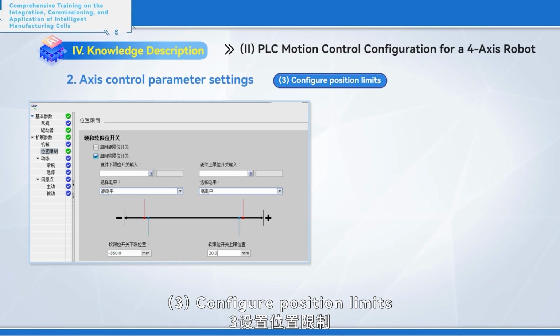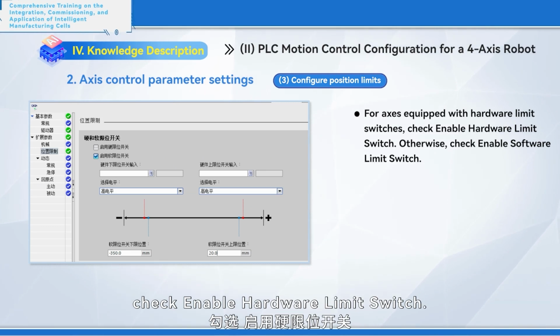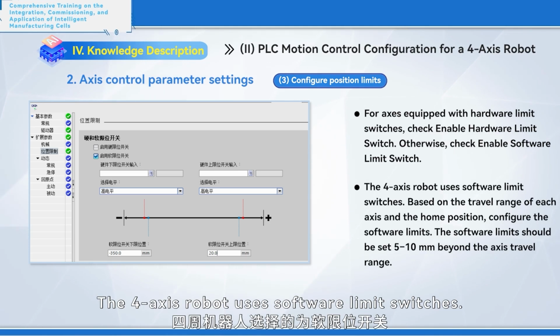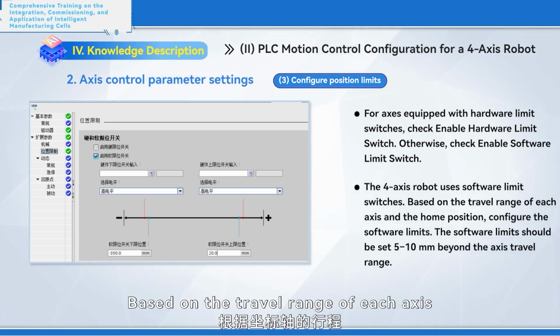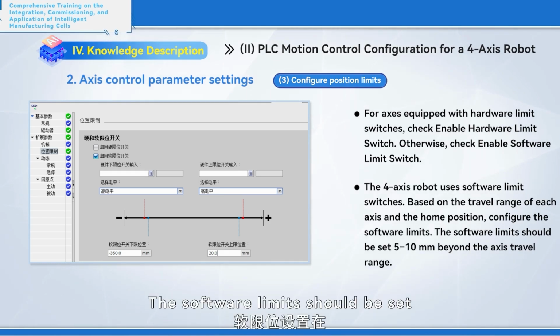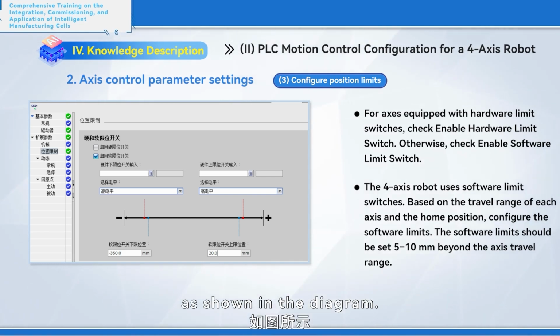3. Configure position limits. If the axes are equipped with hardware limit switches, check Enable Hardware Limit Switch. Otherwise, check Enable Software Limit Switch. The 4-axis robot uses software limit switches. Based on the travel range of each axis and the home position, configure the software limits. The software limits should be set 5 to 10 millimeters beyond the axis travel range, as shown in the diagram.